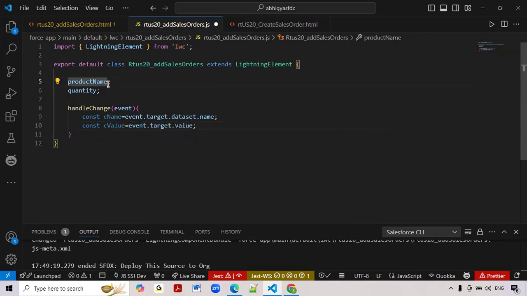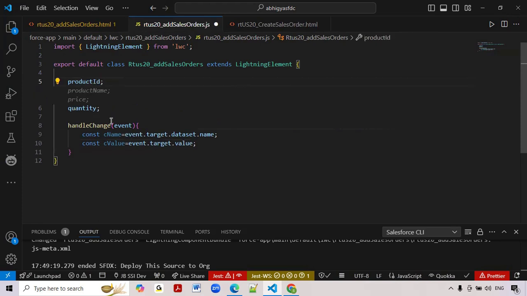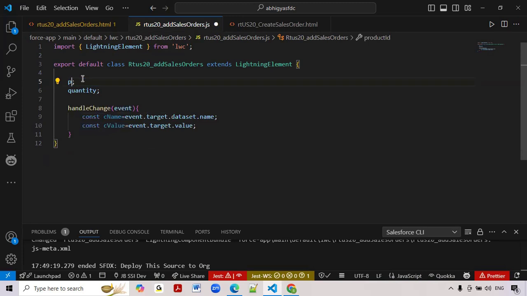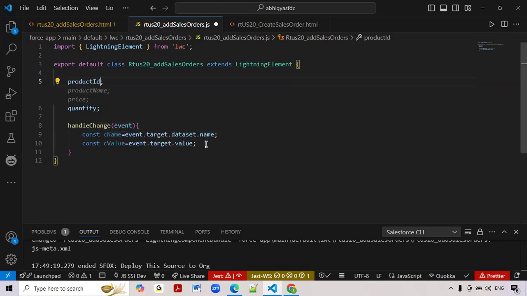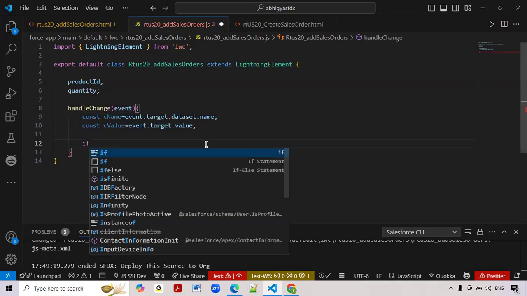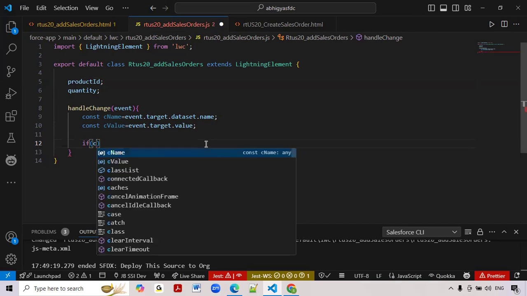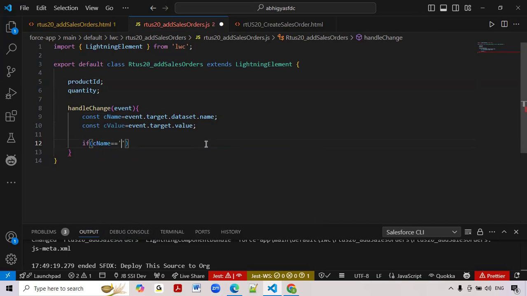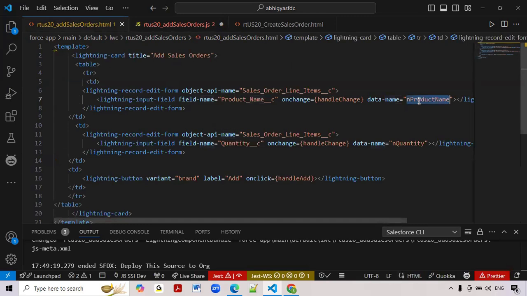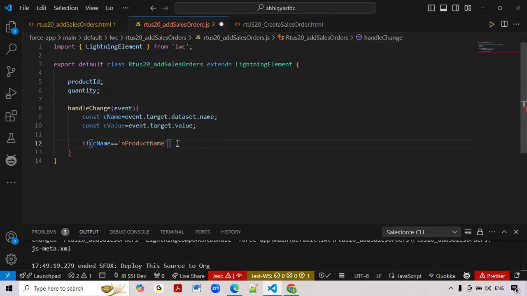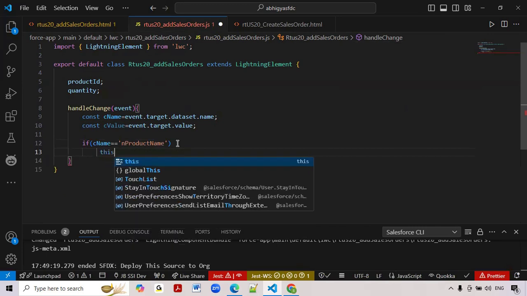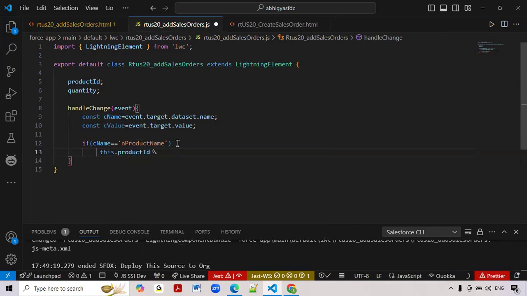Better here, instead of product name, we take the product ID. Why? Because it is a lookup field. So product ID. Let's come here: if cName equals n-product-name, we map the value into this.productId equals cValue. If we select the product, it is automatically stored here.